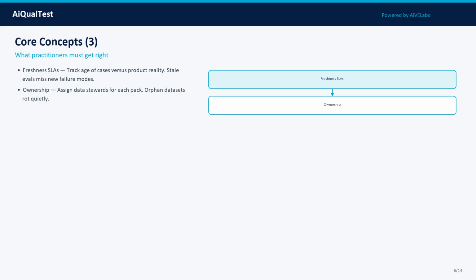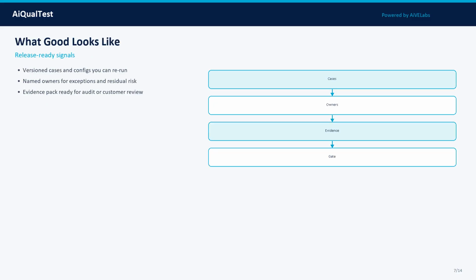Concept 5: Freshness SLAs. Track age of cases versus product reality. Stale evals miss new failure modes. In practice, treat this as a measurable property, define what good looks like, attach evidence, and track it across model, prompt, data, and tooling changes.